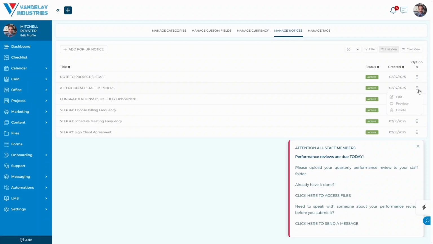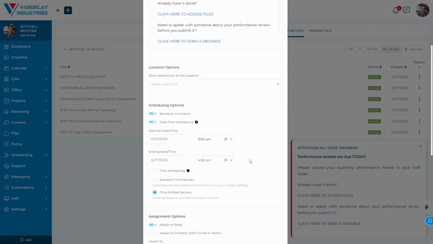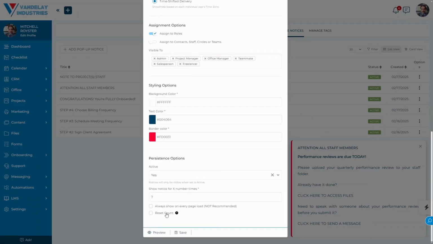And essentially, when we reset the count, if we haven't seen, for example, the note to projects staff, that notice will still show the 7 times. Even if we've already seen this notice, the attention all staff members pop-up notice, say 6 times as an example. And we'll go ahead and we'll just toggle that on.